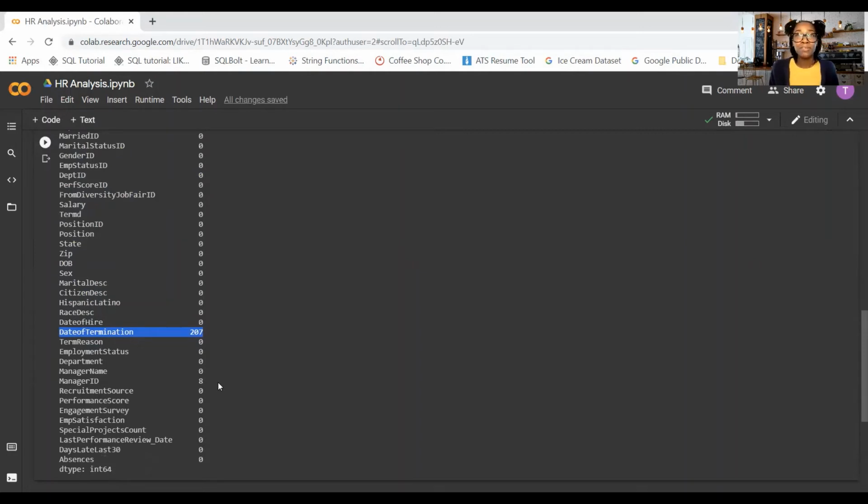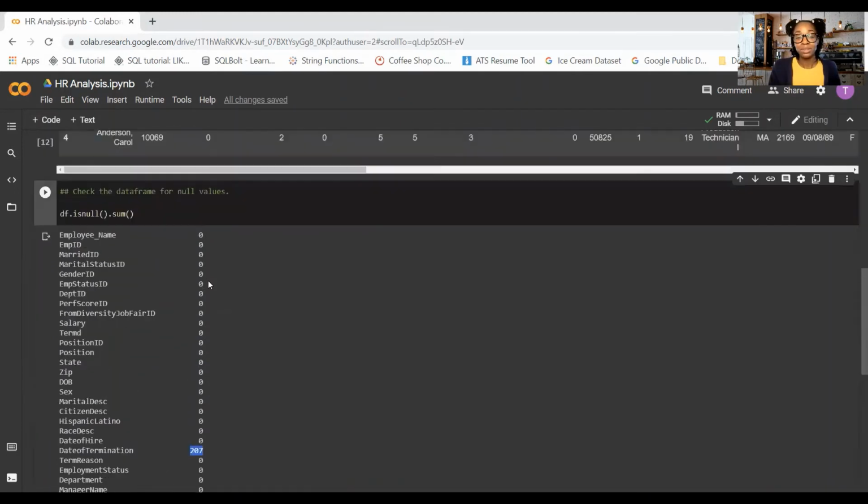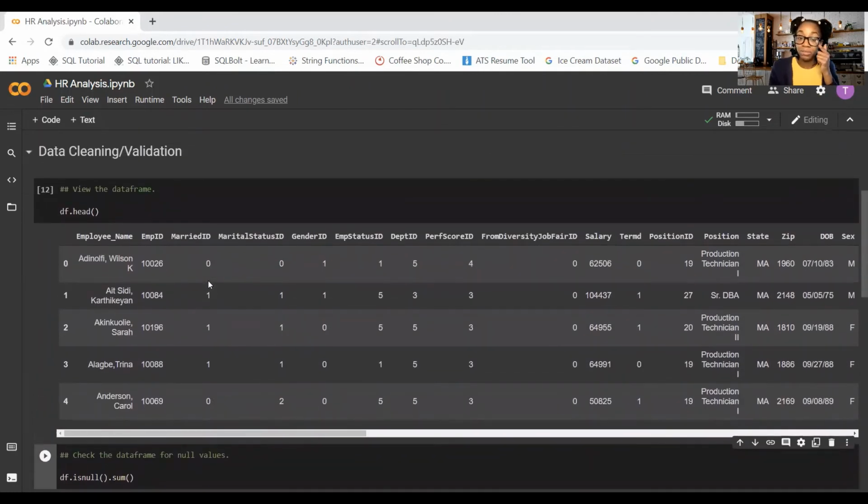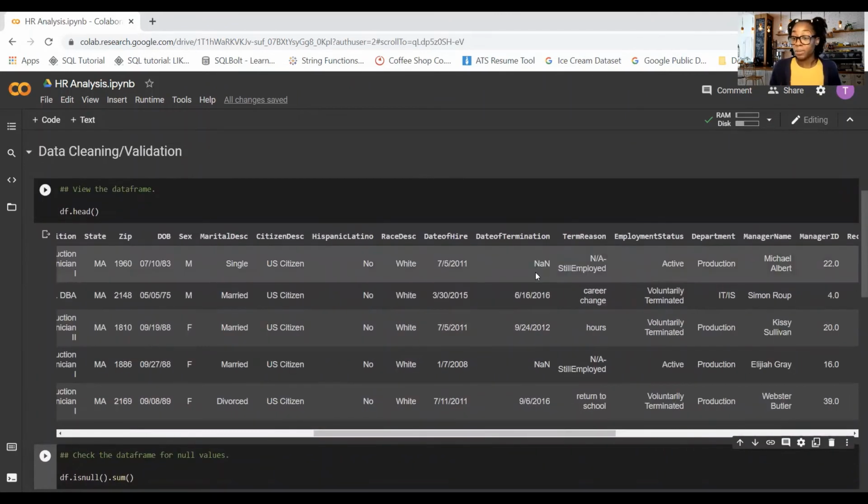So if there are null values in a column called date of termination, it would make sense that the employees that are still active with that company don't have a value in that column. We'll double check that column just to make sure. Let's go look at that column actually, just to confirm. If the employee is still active with the company, then it would make sense that there is no value in this column.